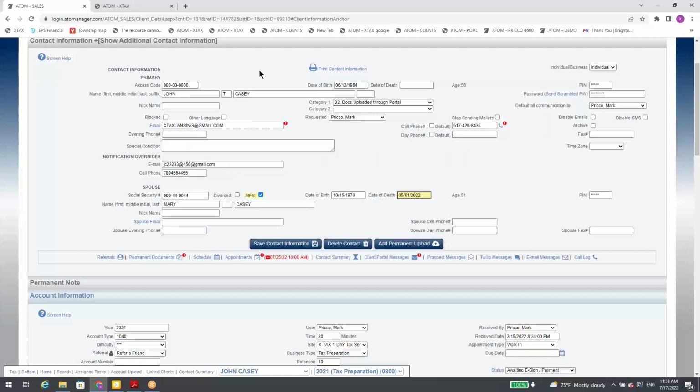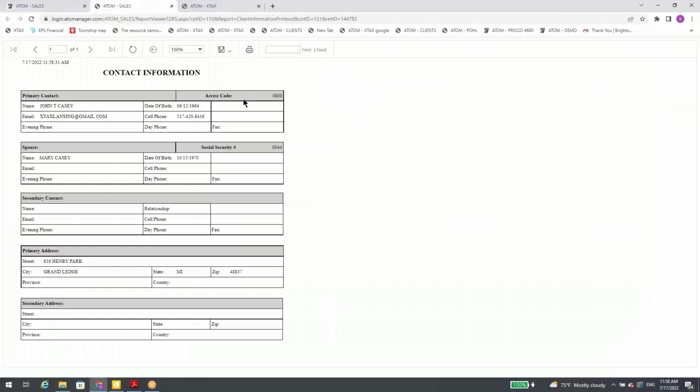Contact information PDF. Here is the print contact information. We had some users who wanted this because we removed the social here for security purposes. Now the last 4 will display.